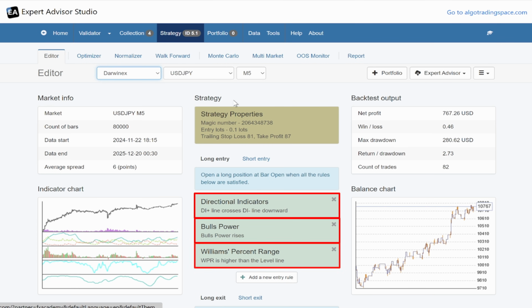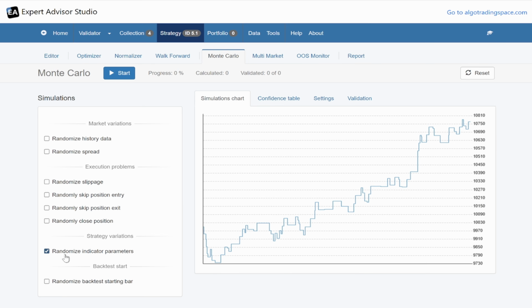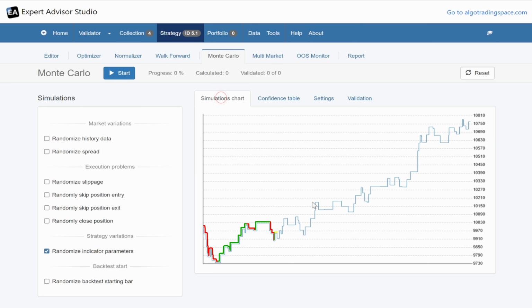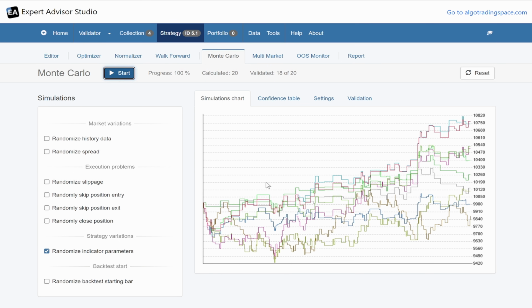That passes that check too. I'll run the Monte Carlo. There's loads of different ways to do robustness tests, but let's run the Monte Carlo. I'll just use the randomized indicator parameters, and I'm just looking for it to be profitable over that year with a bunch of different kinds of changes to the strategy parameters.